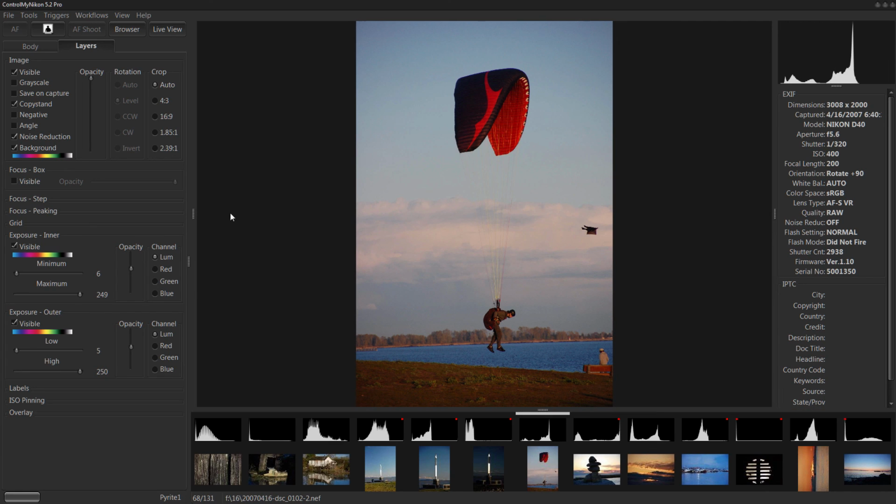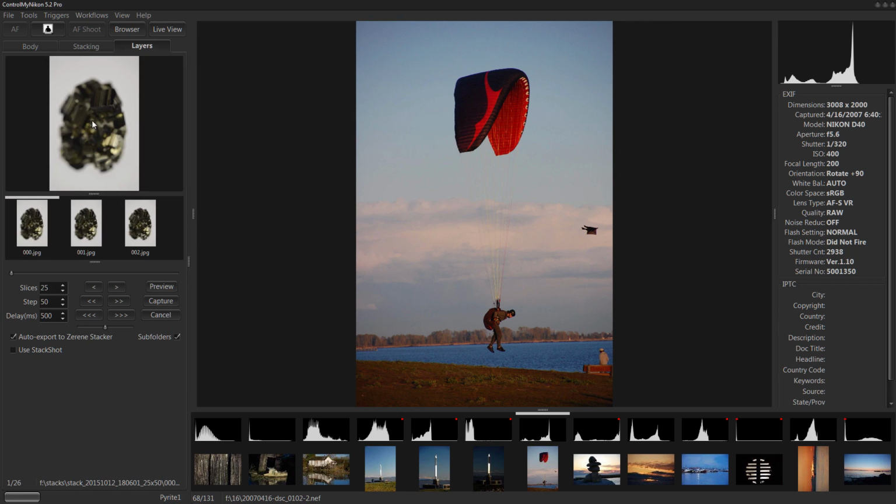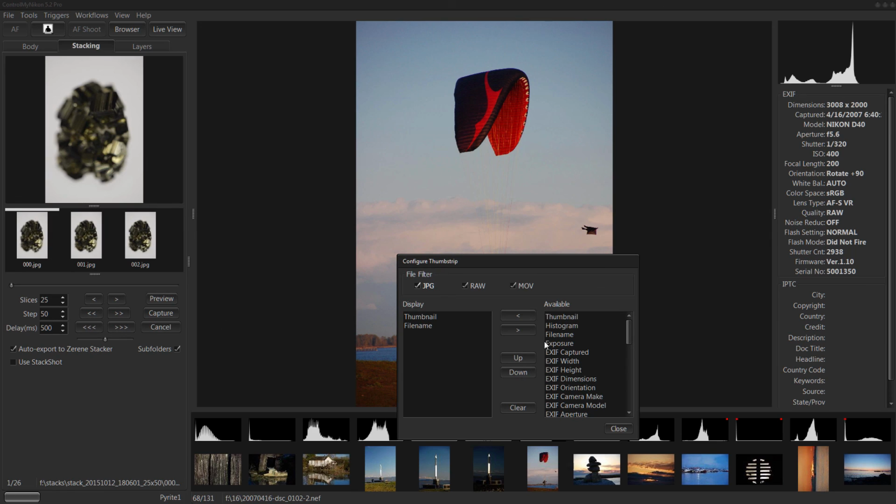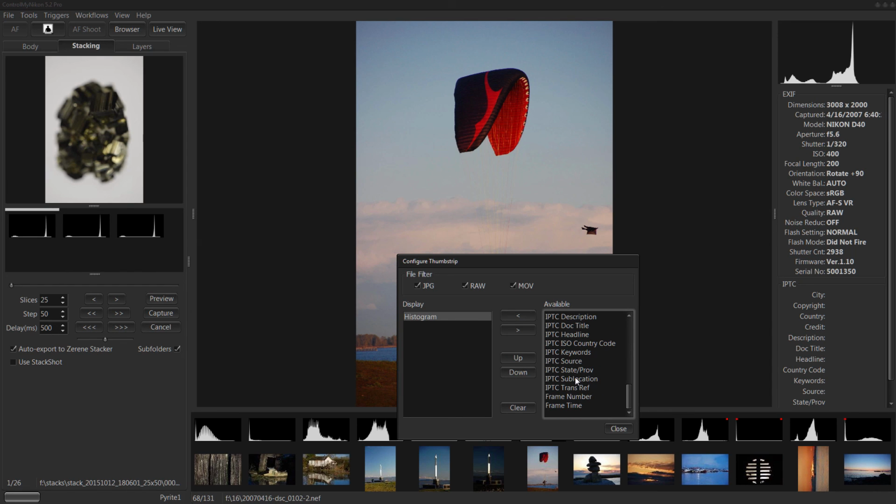So that's a way to do it. Now if we go to workflows here, I'm just going to go back to focus stacking for a moment because I know I have some images. I could also put the histogram here. So I go to configure, histogram. I'm just going to bring it all the way to the top. And if you wanted to, you can get rid of the file name and maybe even the thumbnail. You can put some other information here. There's a whole bunch of it. And let's put back the thumbnail.